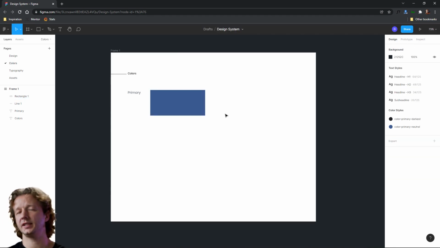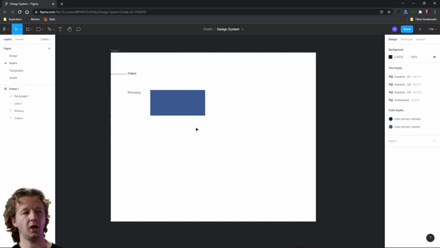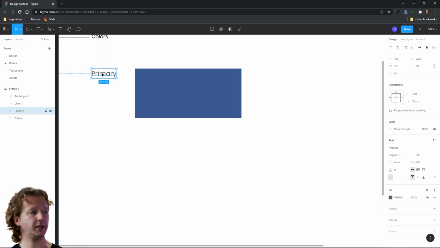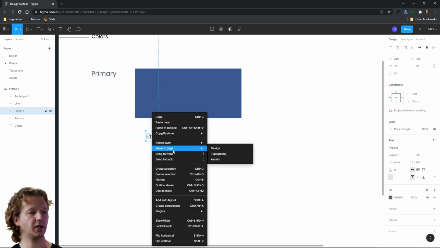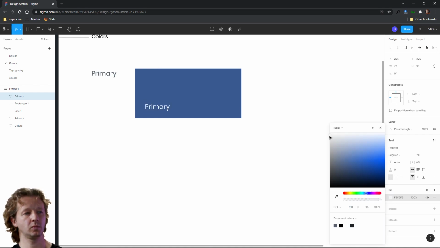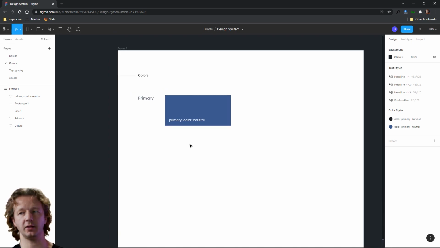And there are different ways that you can present these. You can show the color hex code on top of them, or you could put the name of this particular color, which would be helpful. So what we can do is we'll take this, right click and bring to front. We'll make this white. And what is the name of this? It's primary color neutral. We can make this smaller, like around 16, and put this right here in this section, and I think that looks good.